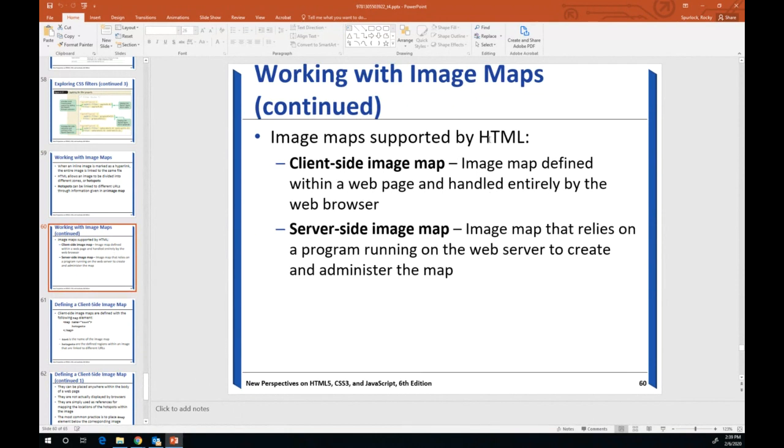All right, so image maps are supported by HTML. You have a client-side image map, which is an image map defined within a web page. It's handled entirely by the web browser. Server-side image maps are image maps that rely on a program running on the web server to create and administer the map.